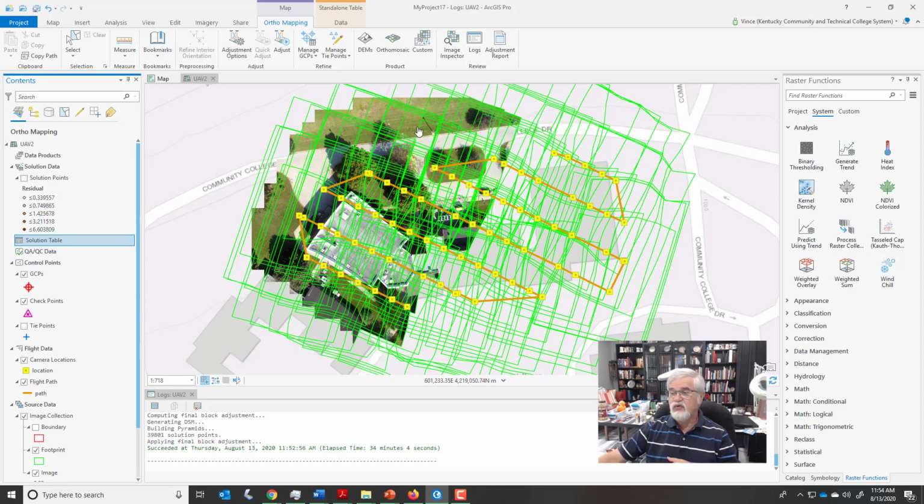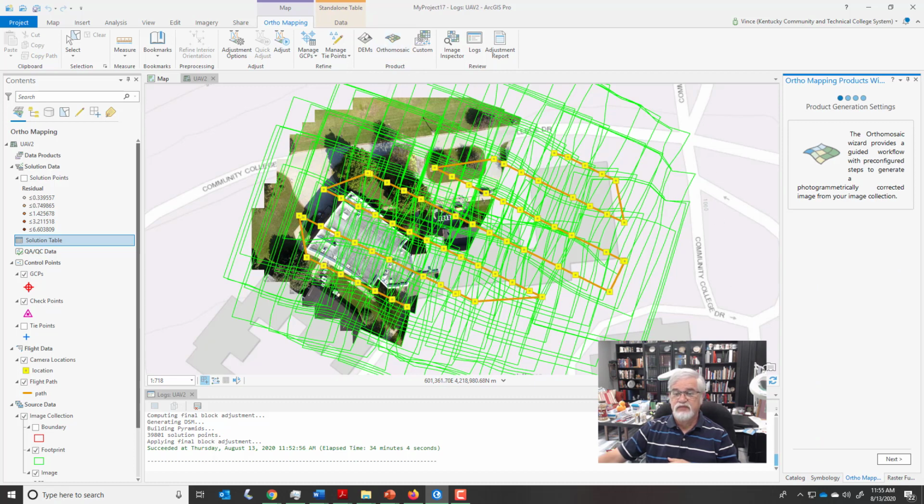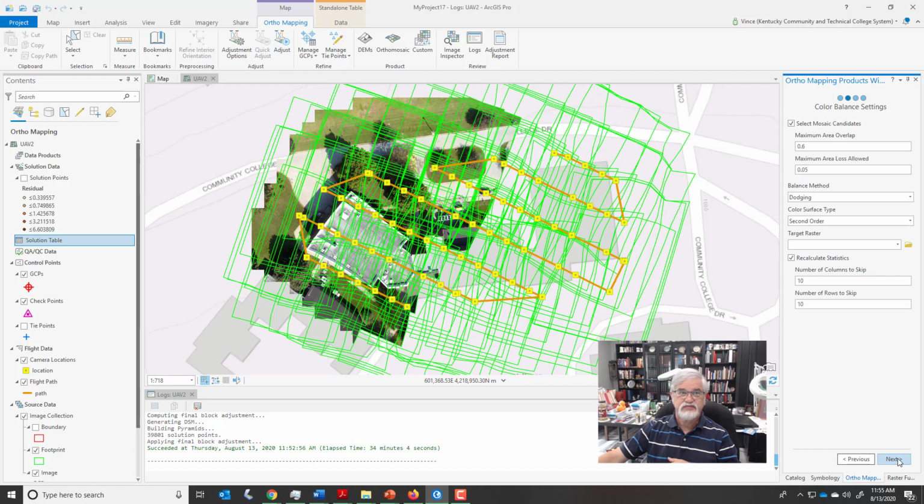The next thing that we would like to do is come in and create an orthomosaic of the whole area. So under the Ortho Map tab, I'm going to click on Orthomosaic and select Next. And we're going to use all the defaults.